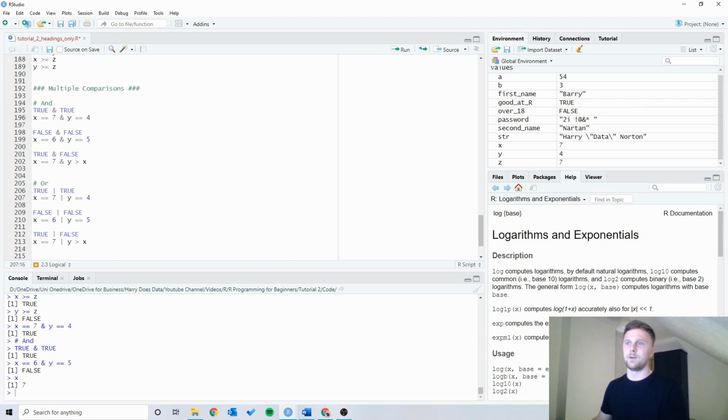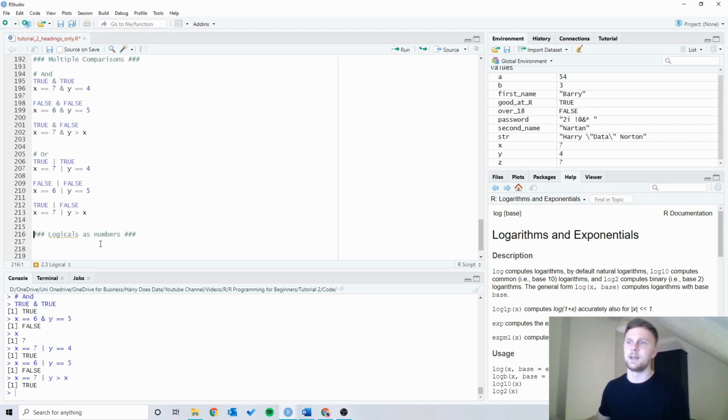And so if we run this statement, we'll see that it is true because one of x equals 7 and y equals 4 is true. In this case, both of them are. If both are false, then that will again come out with false. And if one is true and one is false in this OR case, then it will be true.